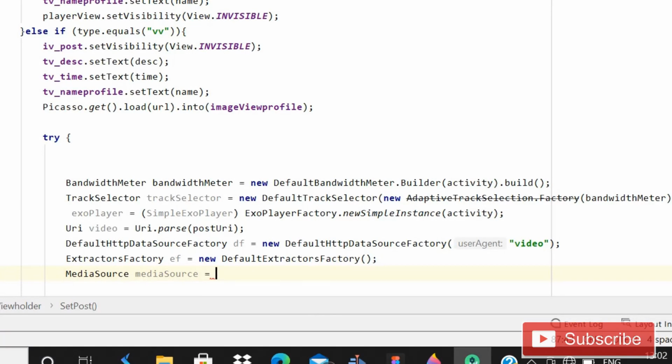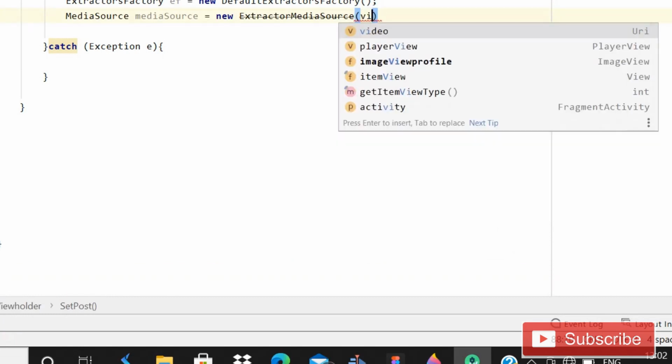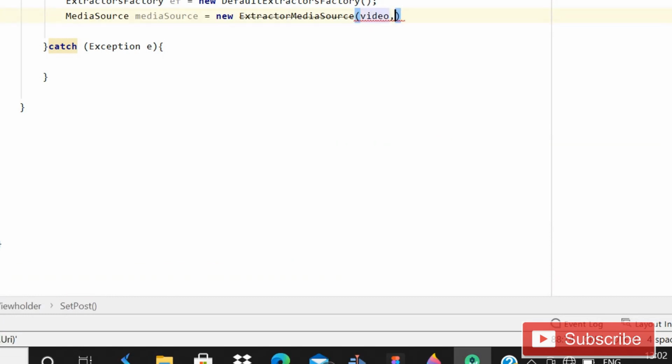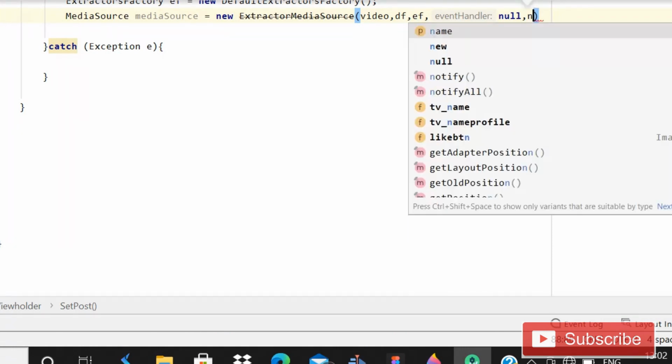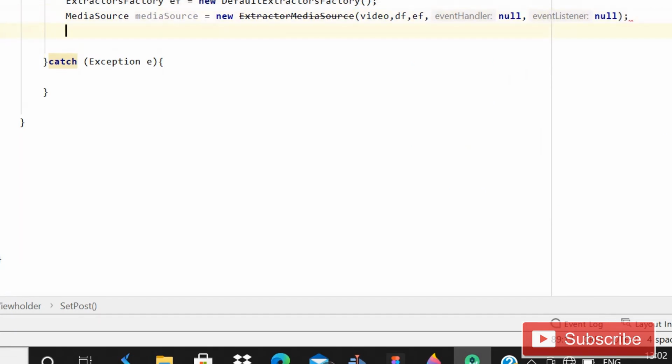Media source equals new ExtractorMediaSource. Guys, don't get confused because it is showing deprecated. It will work, I can guarantee. Then after this you have to give the default df, then extractors ef, and then after this you have to pass null, and again null for event listener and event handler, again null for event listener. Yes, that's how it will work.